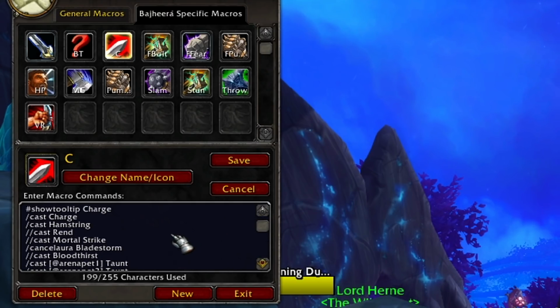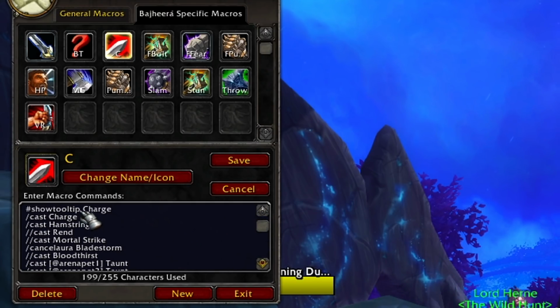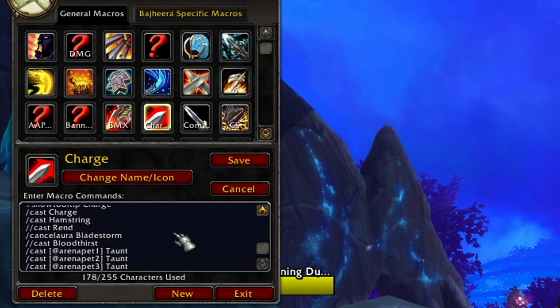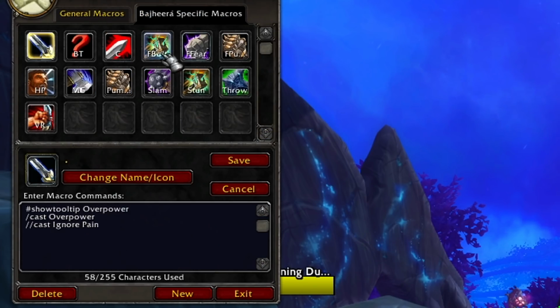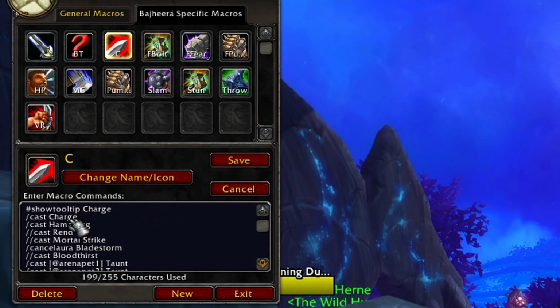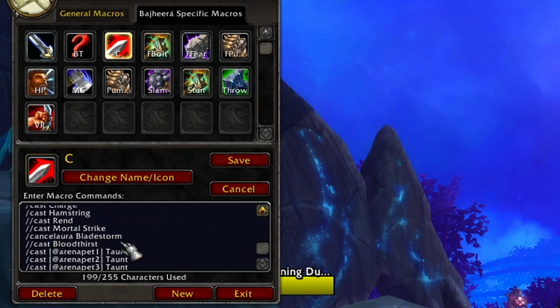So let's go ahead and just call that C then, just to be clear. It's going to charge, it's going to hamstring, it will not rend, it will not mortal strike, it will cancel Bladestorm, it will not Bloodthirst, and it will taunt all the pets. Which is fine, because I think that's what this one was doing, right? Same thing. Good. Same macro, but I have a Bajheera specific bind this time. But yeah, this is basically the charge hamstring macro. I just have other stuff in there too to play around with it. And cancel Bladestorm and taunt.